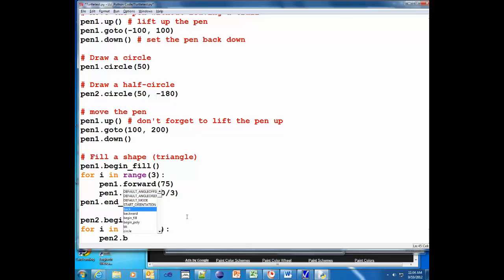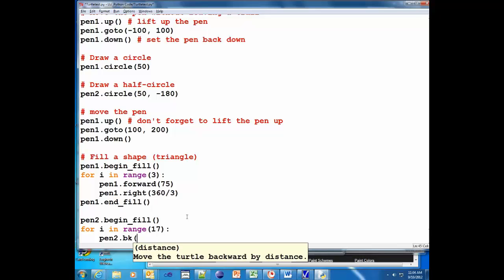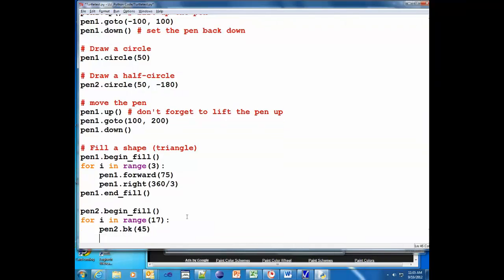pen2.bk for backwards, or we could write back, or we could write backward. I'm going to do bk because now I'm getting lazy. I'm going to go backwards, I don't know, 45. Okay. Now, pen two. This will be interesting. I've never done it where I ran it backwards. This could cause problems, so kids, don't attempt to try this at home until I've figured out this works.